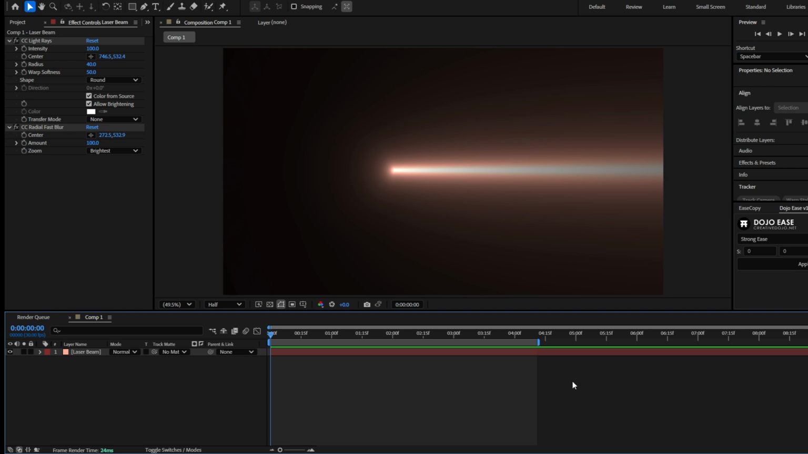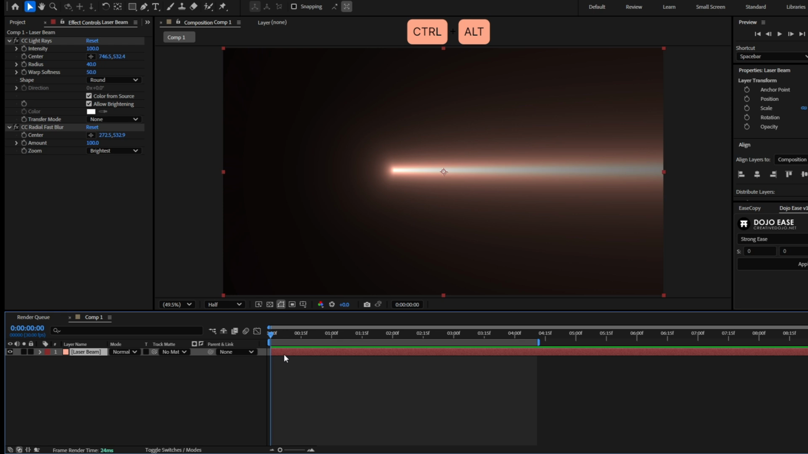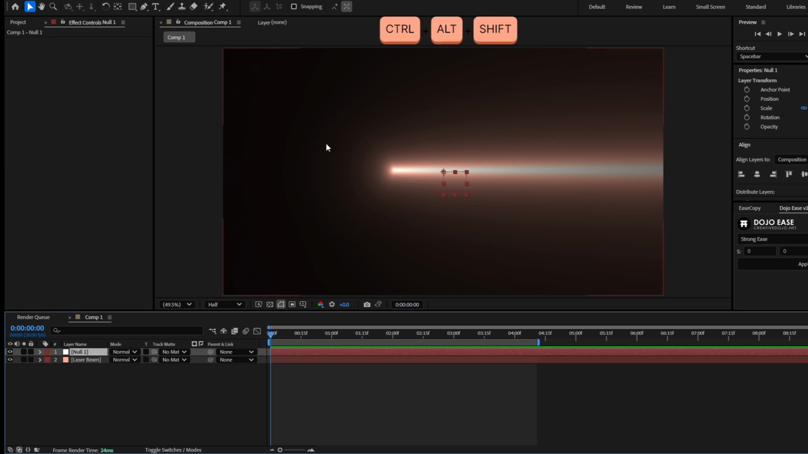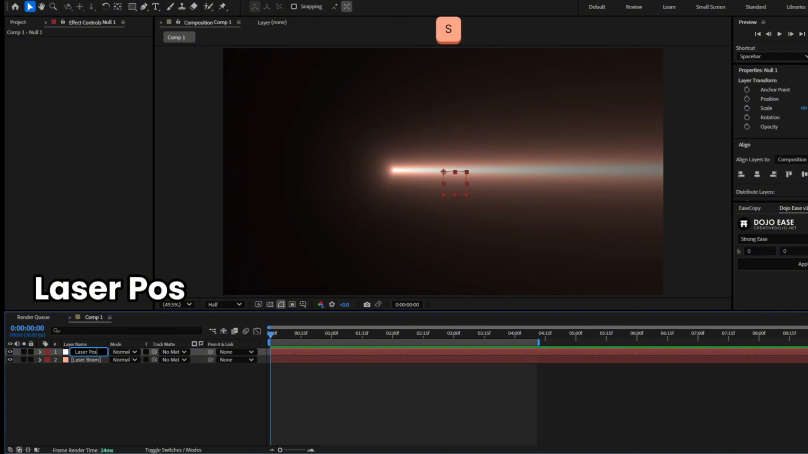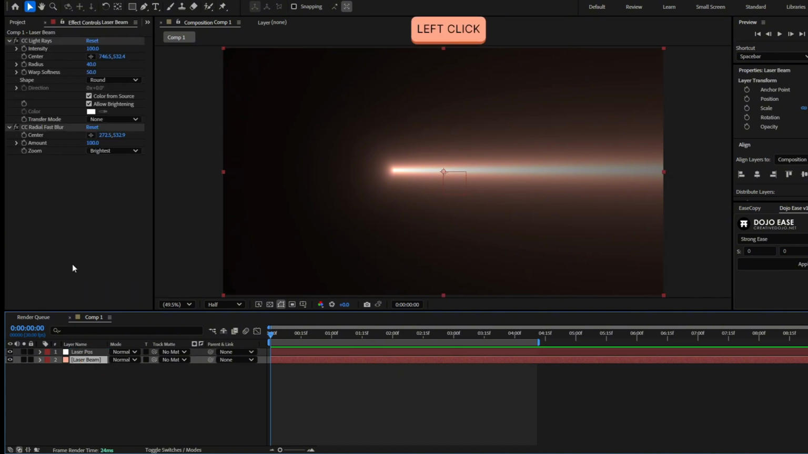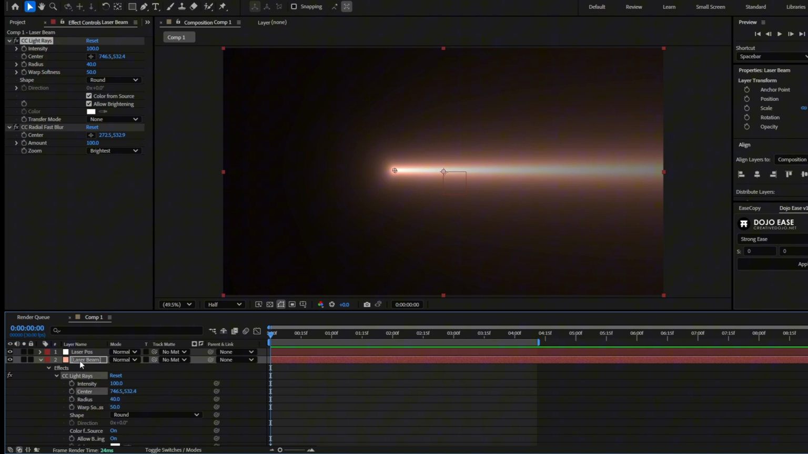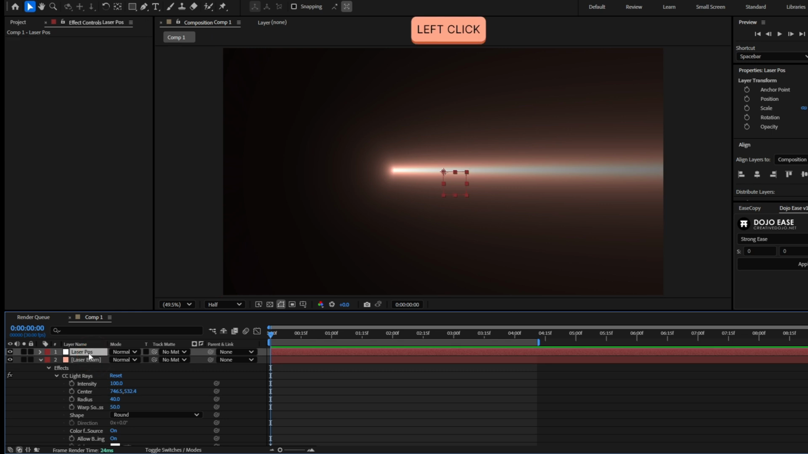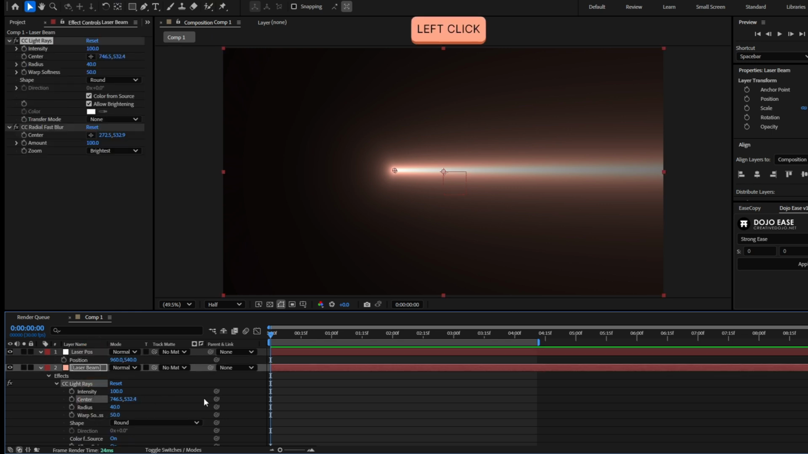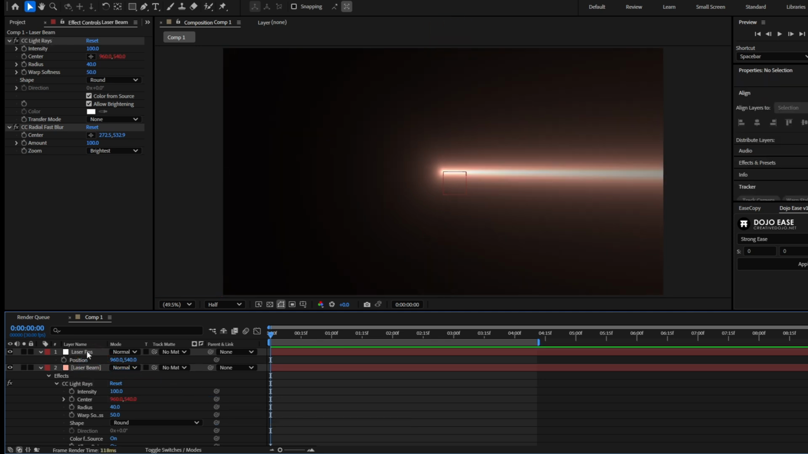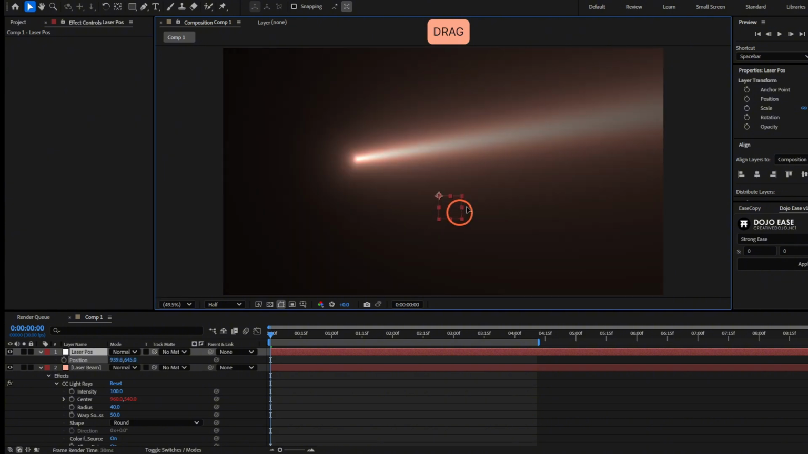But to have more comfortable controls, we are going to create two nulls. So you have to press Ctrl Alt Shift Y and you will create a null. This null will control the position of our laser. So let's call this laser pos for position. Now let's go to the laser beam, double click here in the center, you will find it here in the timeline, and now also open the position for the null, press P, and now grab the pick whip for the center and drag it to the position. And now our laser beam will be attached to this null.